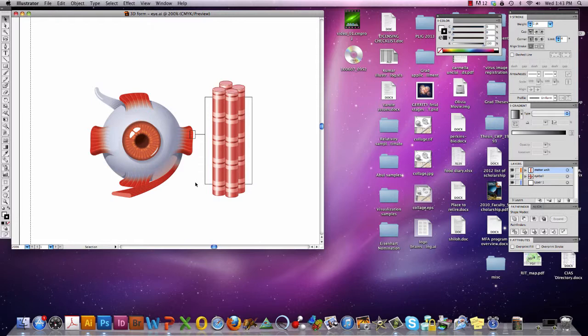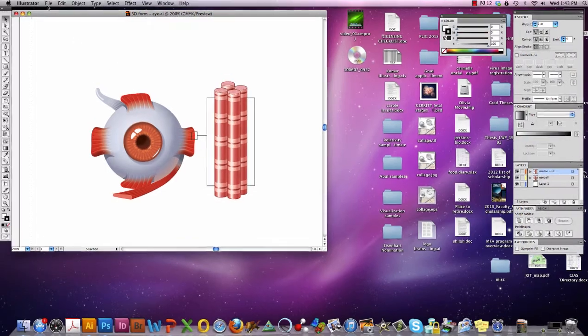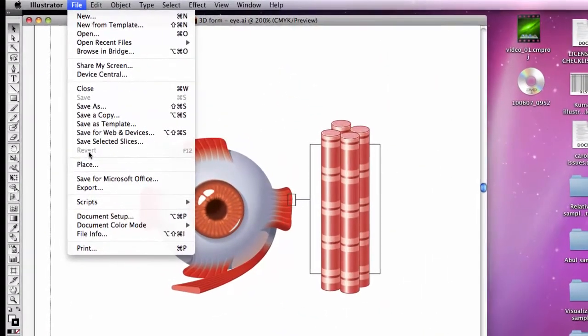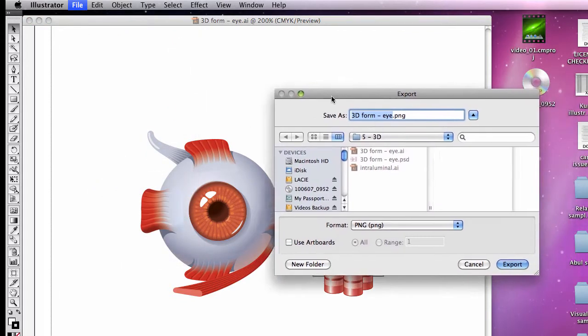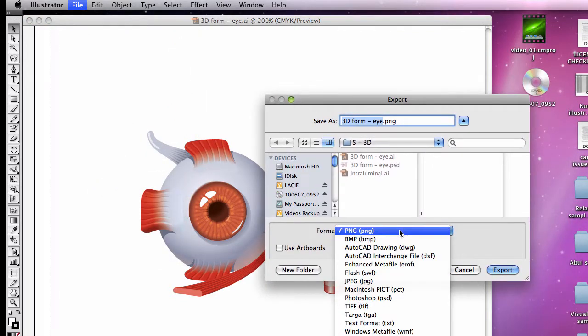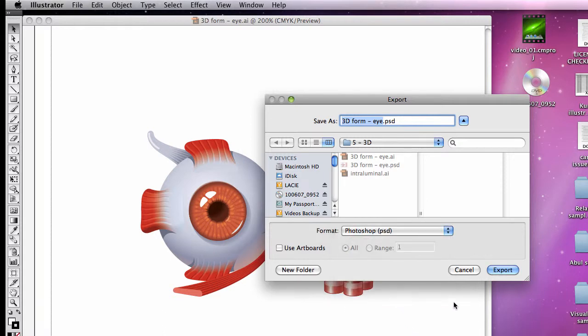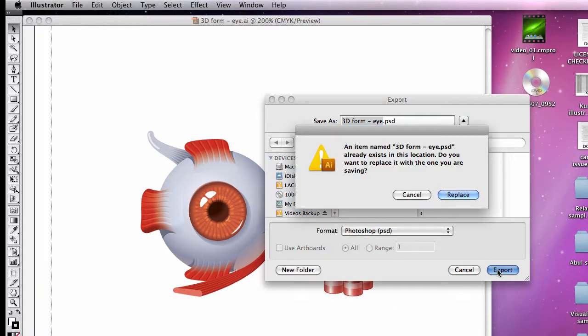So the whole concept of resolution is irrelevant in Illustrator. However, within Illustrator, you can export a raster image. Under the File menu in Illustrator, you can choose the Export command and export the artwork in a variety of different raster images: PNG, BMP, JPEG, PSD, TIFF. These are all raster image formats. Let me choose the Photoshop PSD format and click Export.